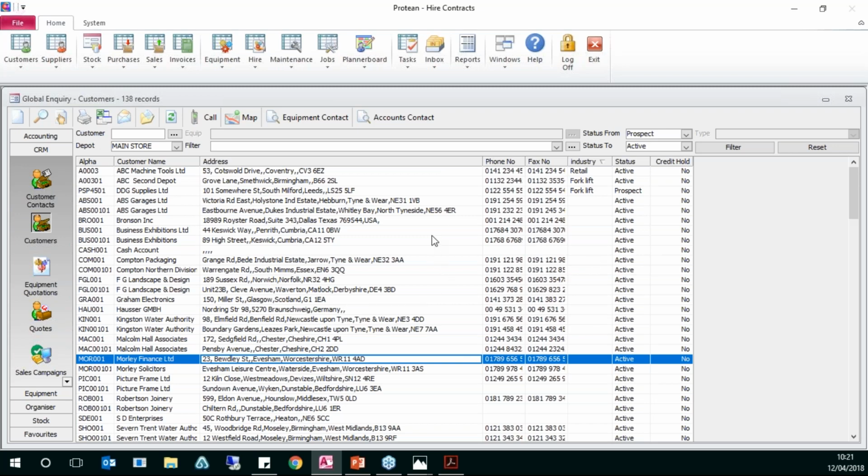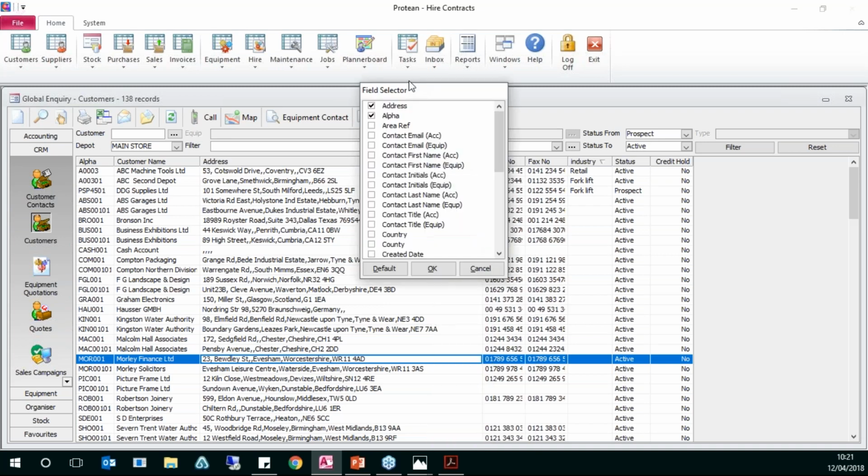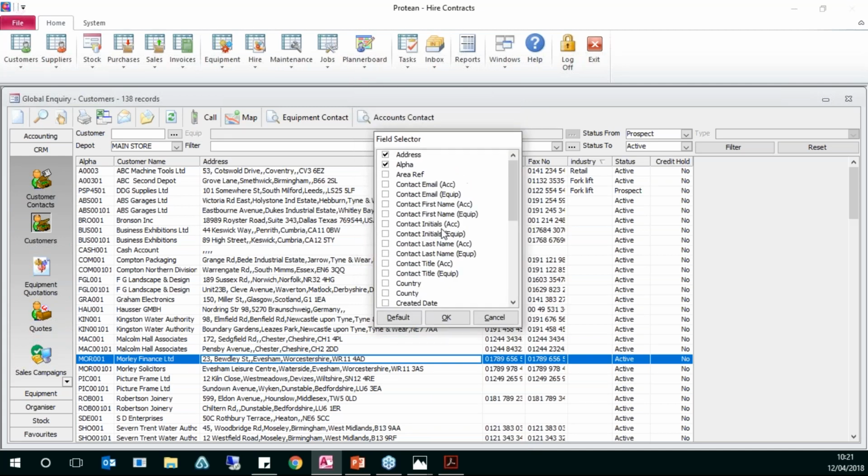if you right click, you can see I'm presented with a large list of different areas within the customer screen that I can tick to be visible on my global inquiry window. For example, I may not want to see the full address in one big cell. So I untick my address field, scroll down, and then tick each individual aspect that I want to see. Again, we have our industry field out there.